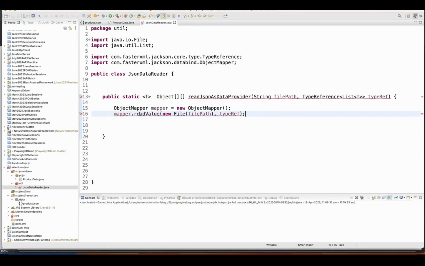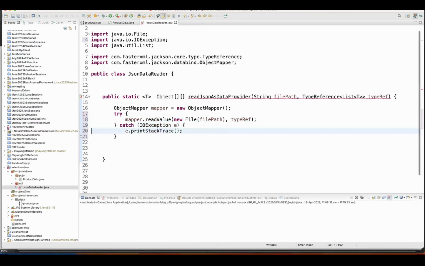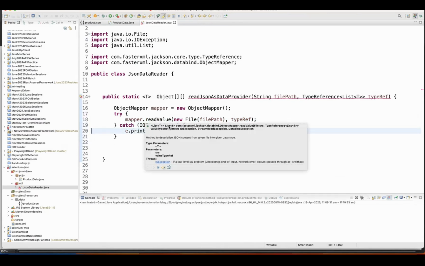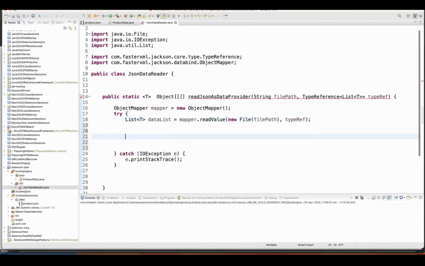Now the mapper.readValue method might give you an exception. So surround it with the try catch block. Let's add the try catch block here. And this readValue method will return what? It says, I'll give you the list over here. So can I store it inside a list reference variable? I'll say List, it can be any type of data in the generics. And here I'm writing dataList equal to this, right? Once this is ready, the entire data is available here.